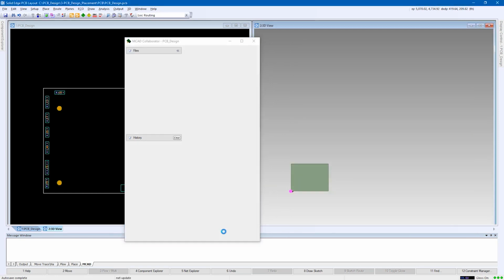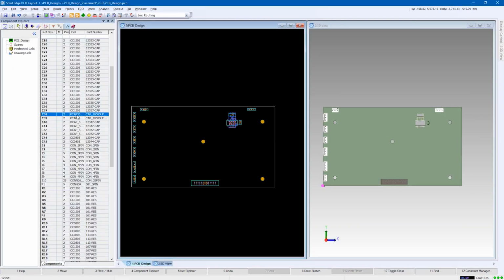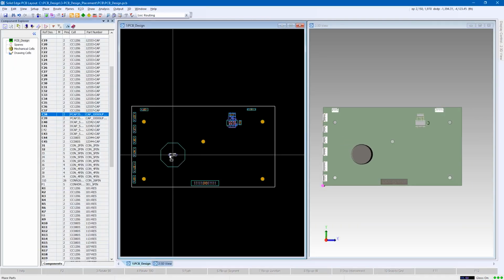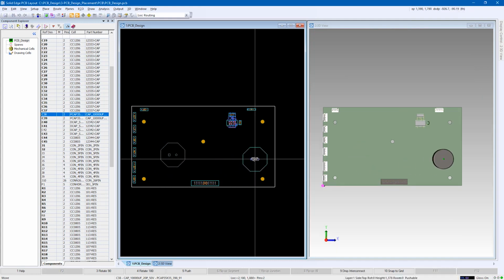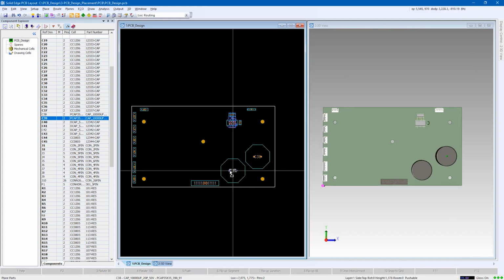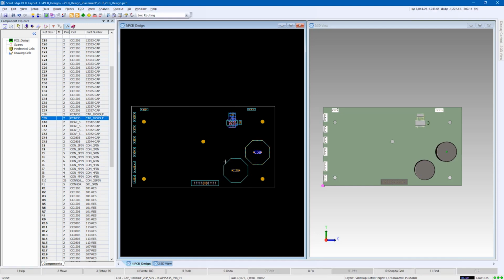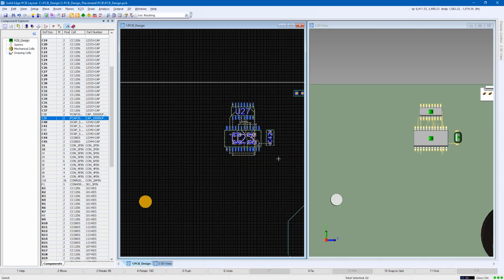PCB placement can be carried out in either 2D or 3D views simultaneously. Clash violations can be clearly identified. Components can be placed individually, or multiple components can be selected, then placed sequentially on the board.